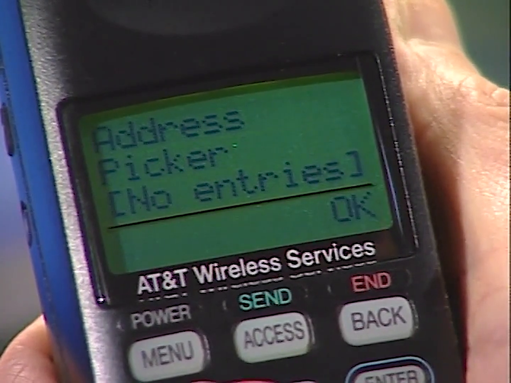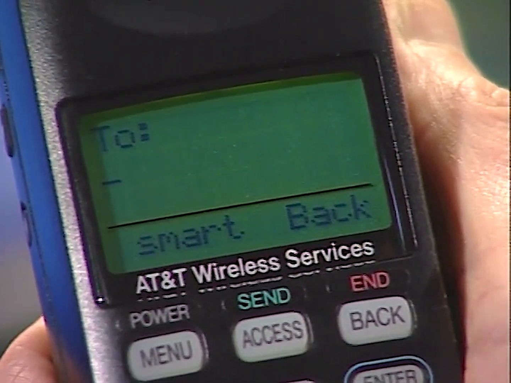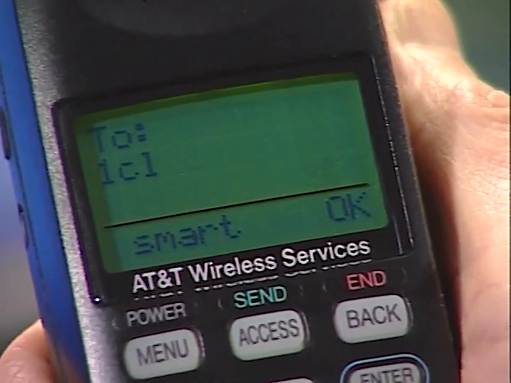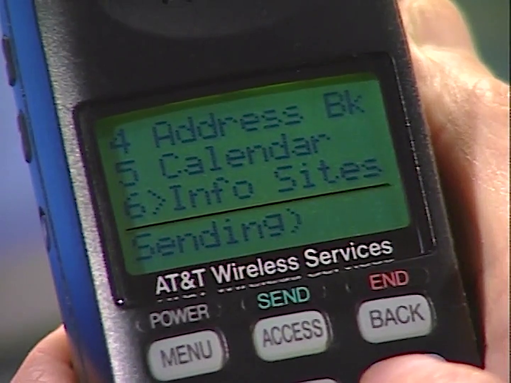If I want to send an email, I just go to Create Message and type in a message using the keypad. It has a smart entry mode so that it guesses at the right letter for a particular key, or you can just cycle through. I can also access my calendar or my contact list. But the coolest of all, if I want to surf the web, I just select info sites.